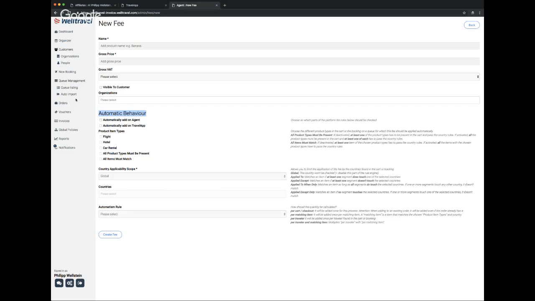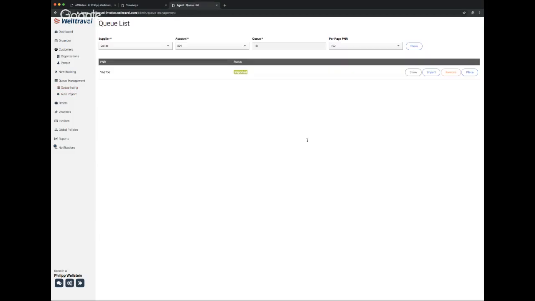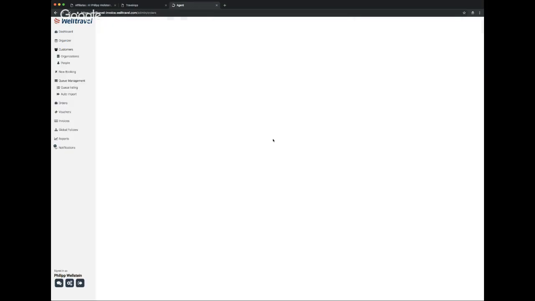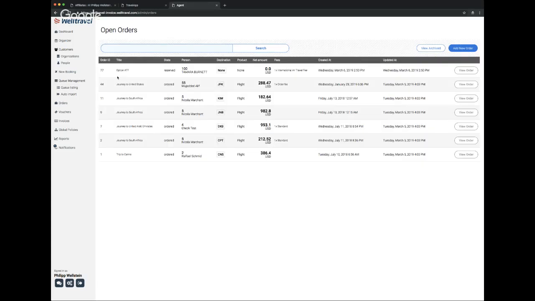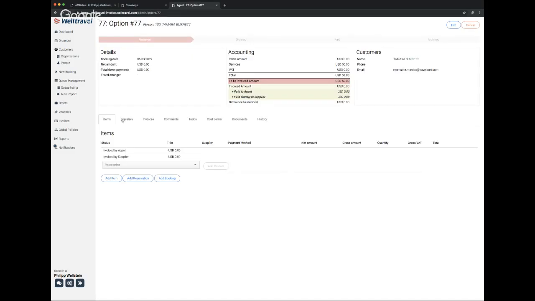All right, and now let's have a quick look at the queue listing, if that worked. Oh, it worked, it seems. So we have this PNR now being imported. We see that the status has changed, and we now go on the order and have a look. This is order 77. There was obviously no price attached, so it wasn't priced, and that could be an issue when we want to create the itinerary.